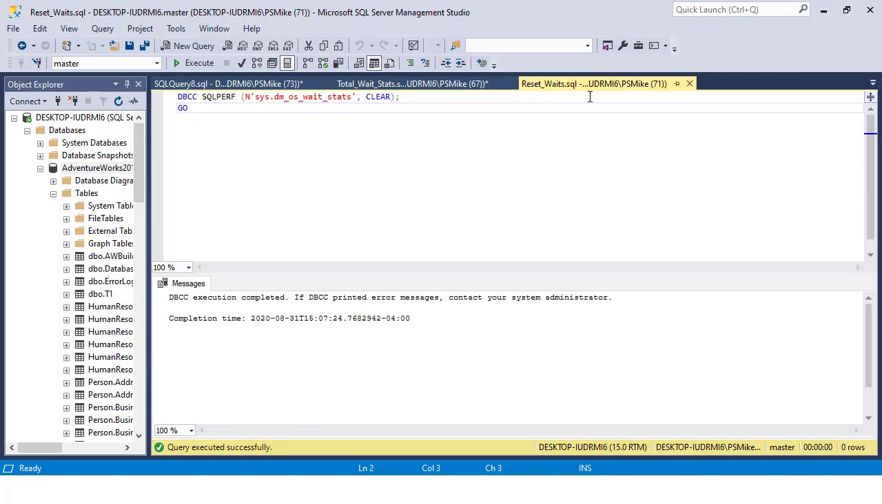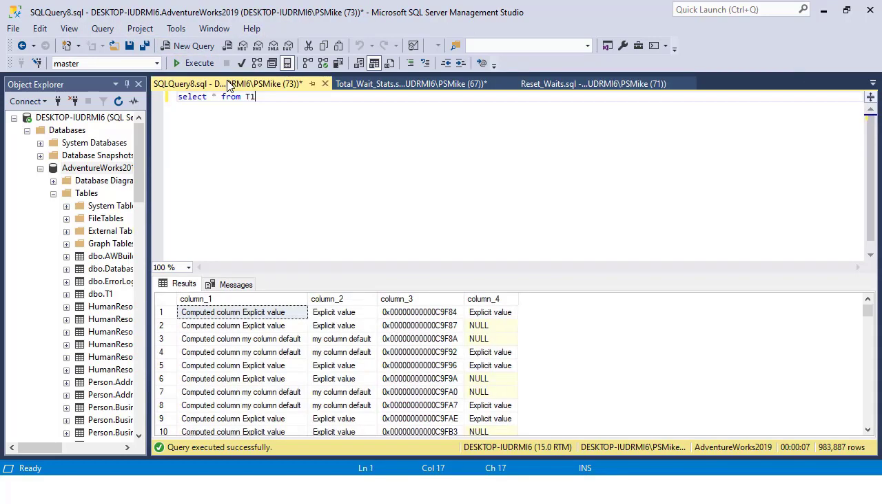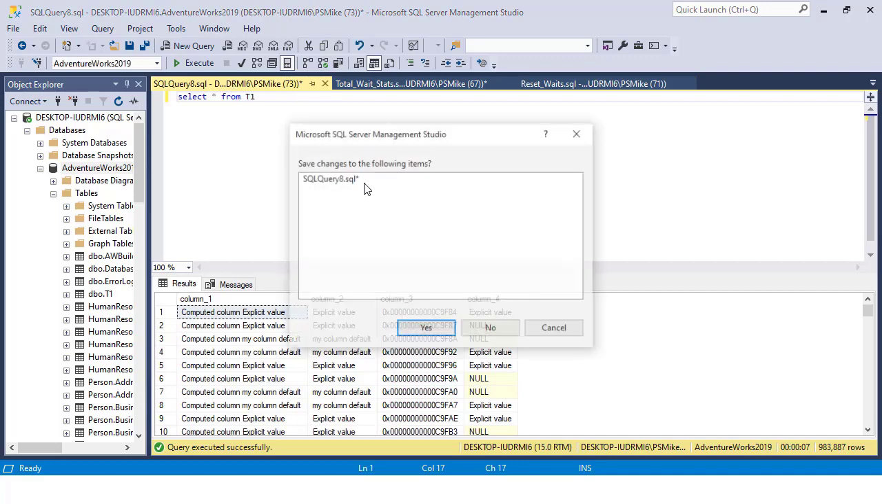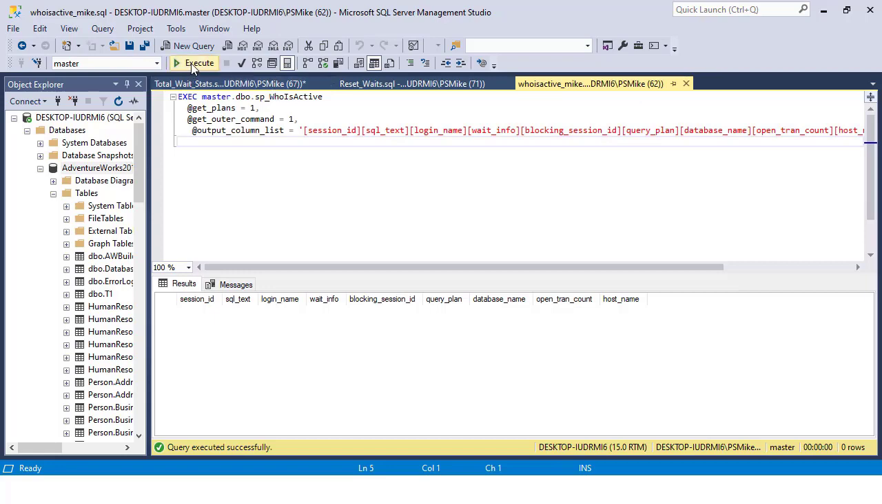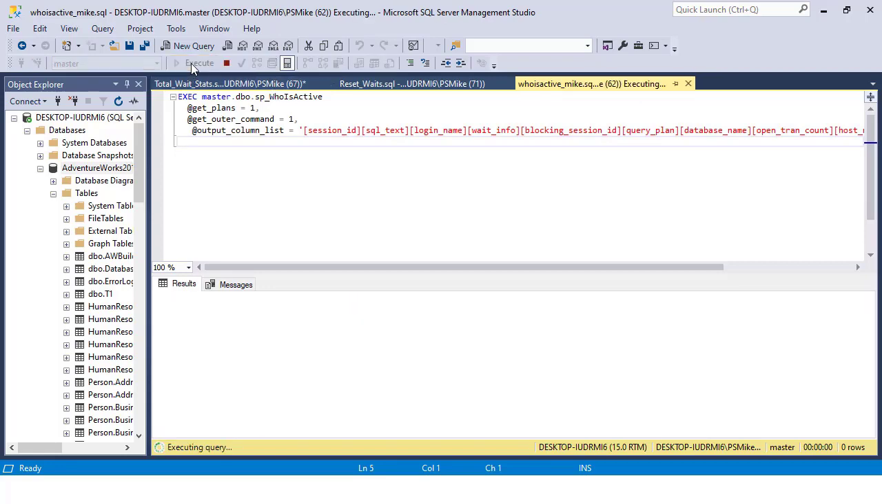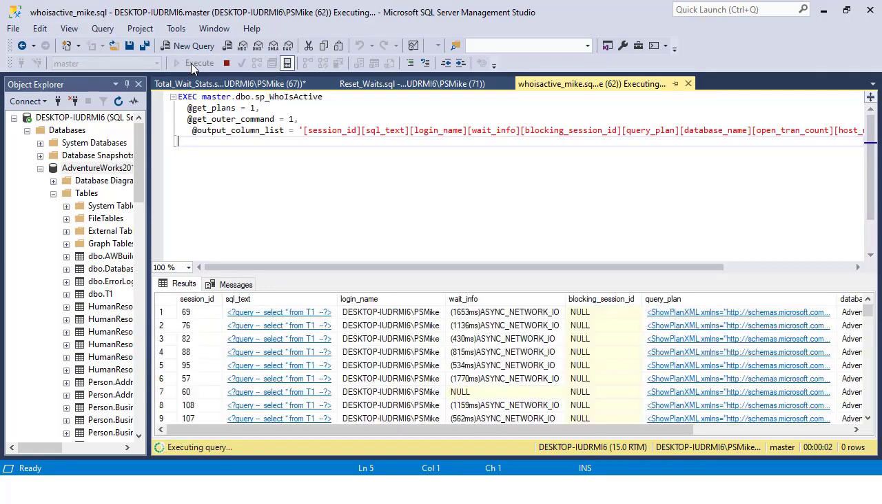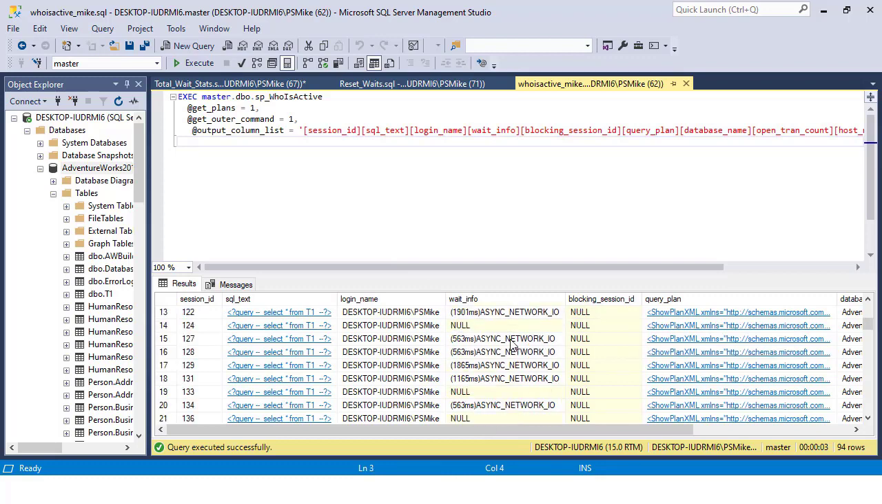Did I close who is active? Come on, mouse. I think I closed it. Here it is. Can I get an async? Oh, look at that. I got one. I have more than one. You can see we have quite a few of async network I/O. And you can see we have one on every thread. And what's interesting is there's no network.